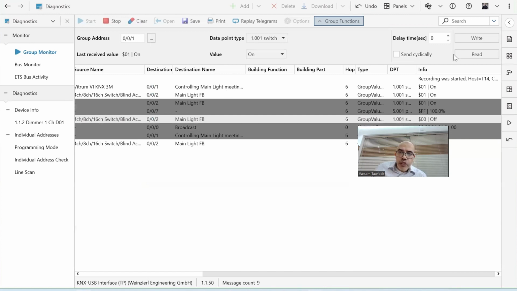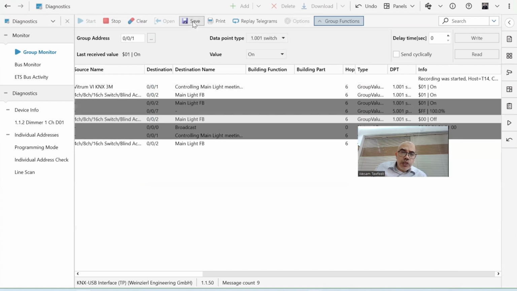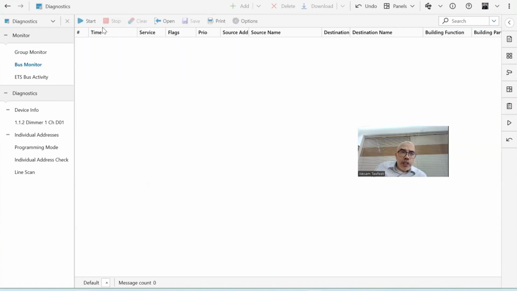I can listen to commands from here. Let me stop this one. Also, all of this can be downloaded or saved from here. Let me stop this one. Bus monitor is the same as group monitor, but it needs extra access to the bus, exclusive access to the bus, and it will also allow me to see acknowledgements and other actions as well. And we'll talk about bus monitor more in the advanced course.